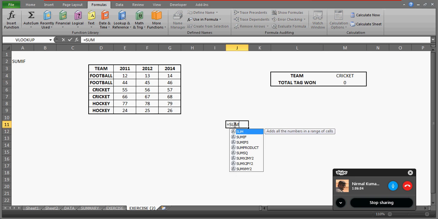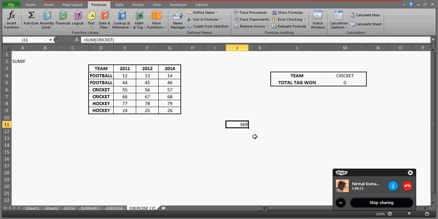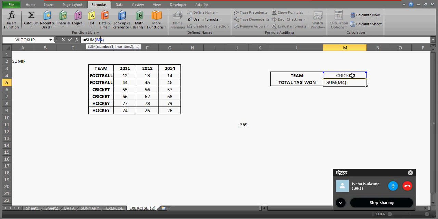If I write here directly cricket, you see the cricket will come, right? So cricket is a table, and when I press enter, I have the answer. But the moment you write here sum equals to M4, M4 is nothing. Though we have the cricket there, for this sum function, M4 actually is a text, right? So what you can do, there are two things now. Pay attention to what I'm doing.